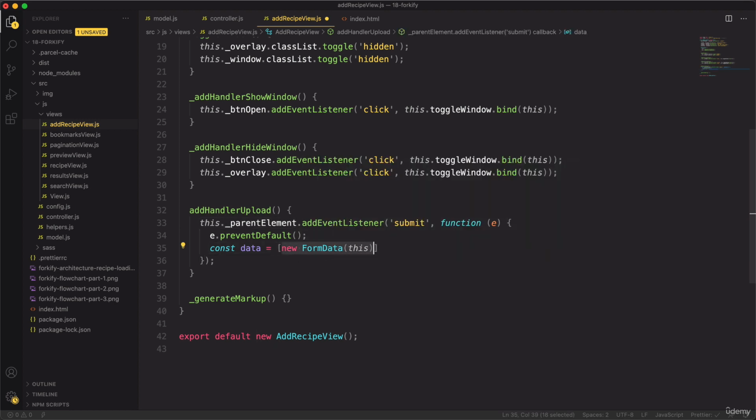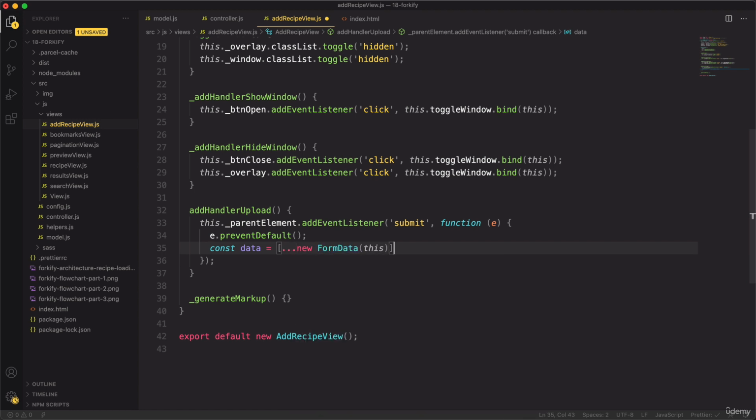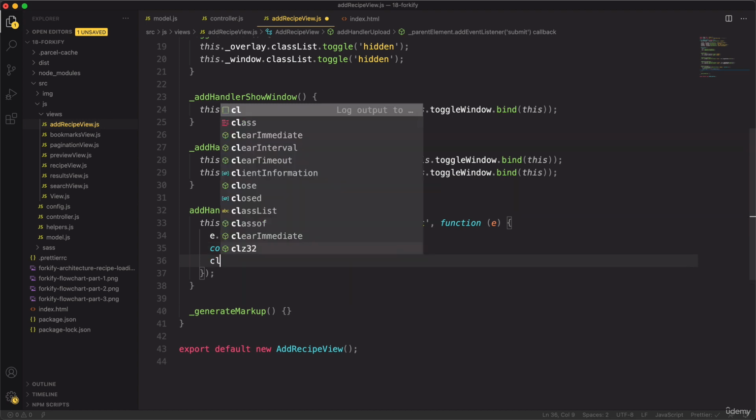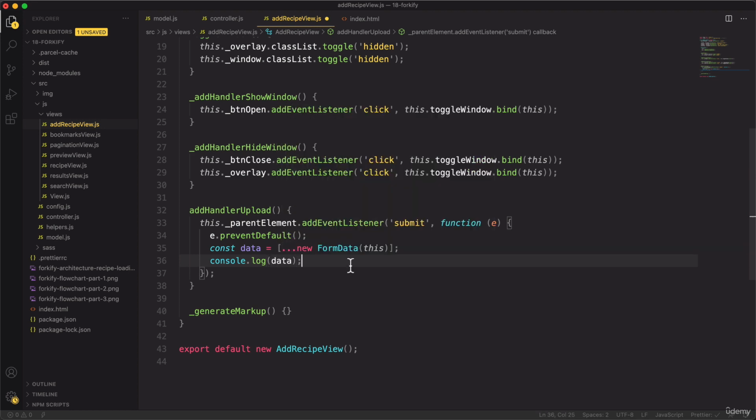Because we are inside of a handler function, and so this points to this.parent element, which is, of course, the upload form. Now this here will then return a weird object that we cannot really use, but we can actually spread that object into an array, like this. All right, and so this will then basically give us an array which contains all the fields with all the values in there. So let's then log that data to the console.